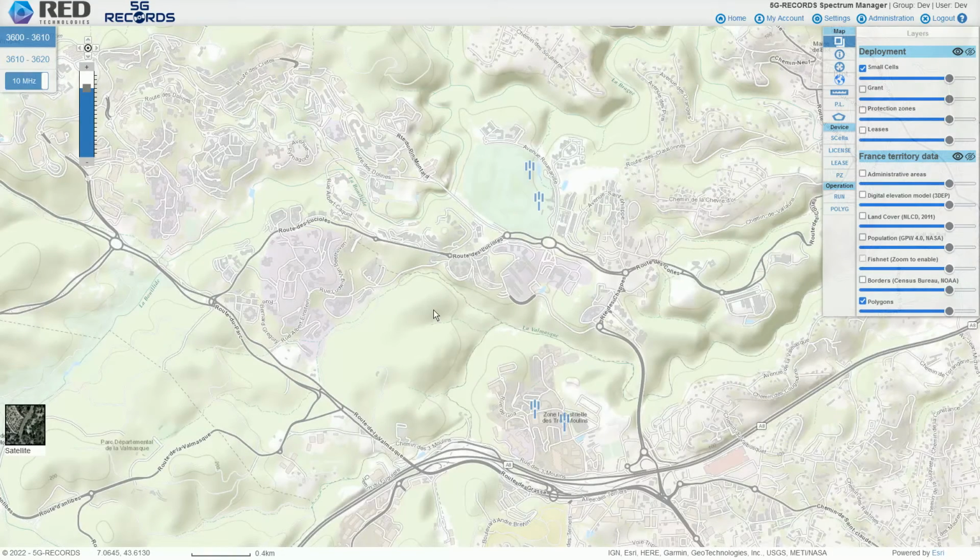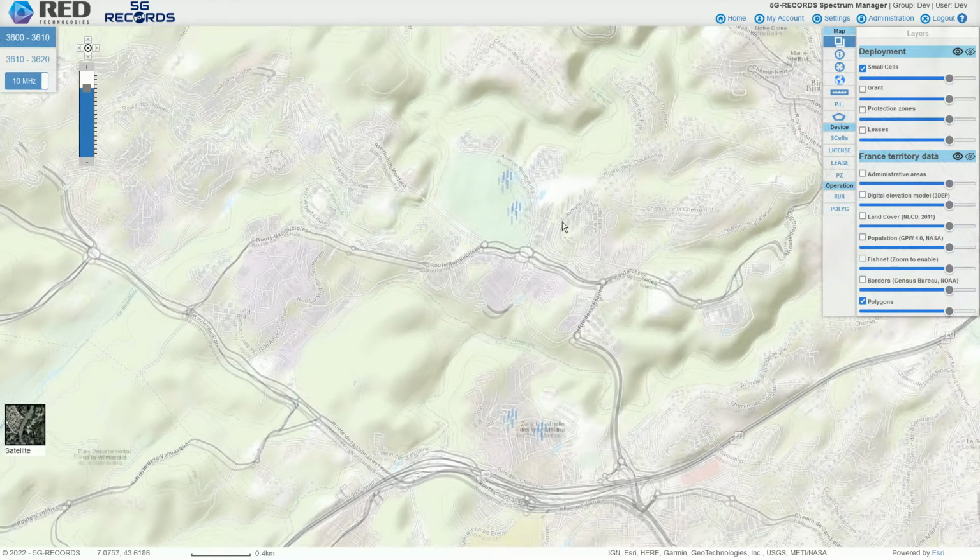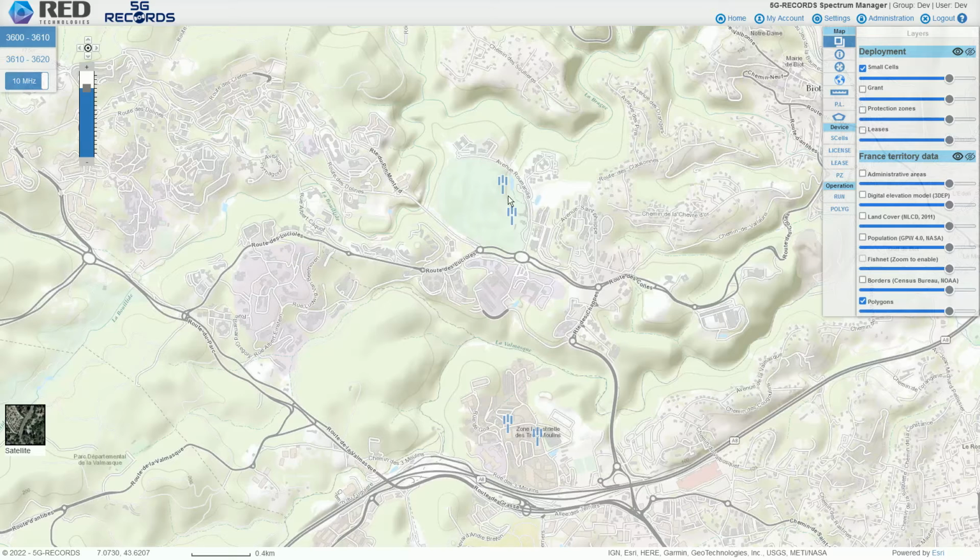This video will show the latest updates on the shared access server implemented as part of phase 2 of the 5G Records project. First, we now support registration of base stations and creation of leases within the French territory, and this demo is performed in Sofia Antipolis area. For simplicity, we assume that 2 channels of 10 MHz are available for sharing spectrum, and that the granularity of a local license is the city.